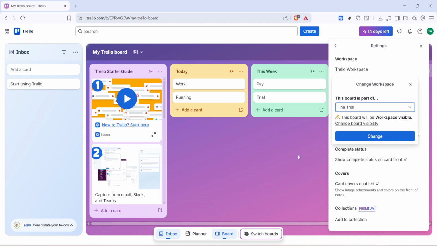Trello will update the board's workspace immediately. The board link itself generally remains the same, so any bookmarks should still work. But it's wise to let your team know about the move so they're not surprised by permission changes.